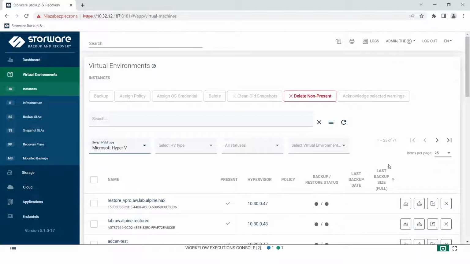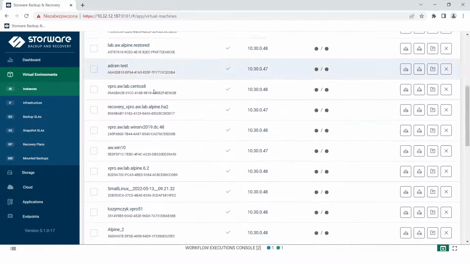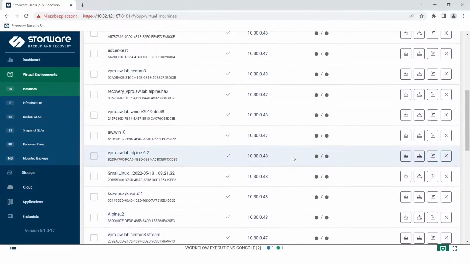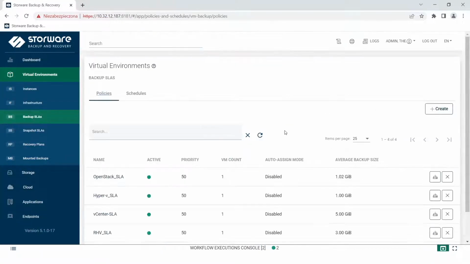So let's do it. Okay, and now we can see a couple of machines and two hosts that are managed by this manager. So the next step that we need to do is create a backup SLA, which is a policy that describes how this machine should be backed up. So let's go to the backup SLAs.